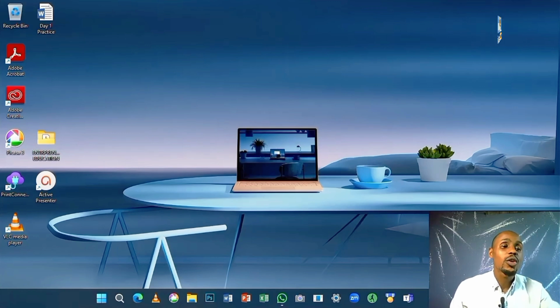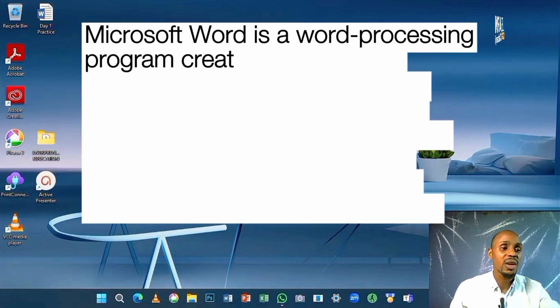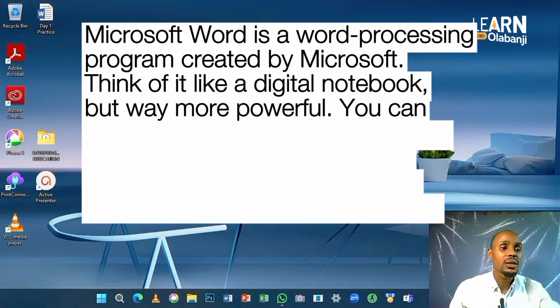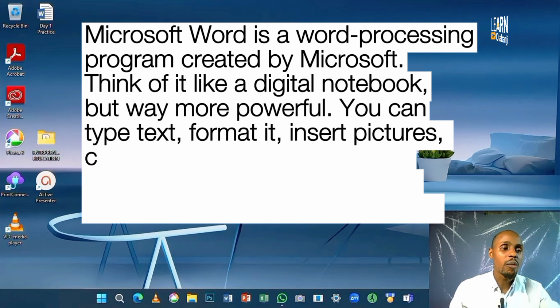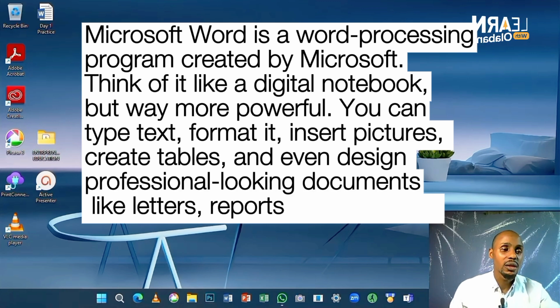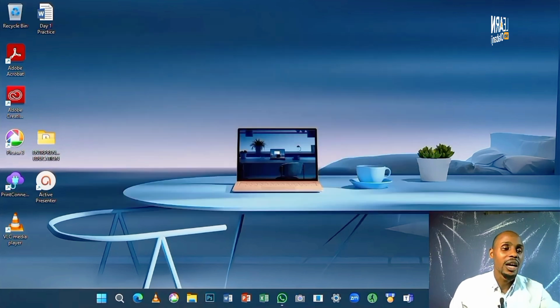First, what exactly is Microsoft Word? Microsoft Word is a word processing program created by Microsoft. Think of it like a digital notebook, but way more powerful. You can type text, format it, insert pictures, create tables, and even design professional looking documents like letters, reports, and resumes.